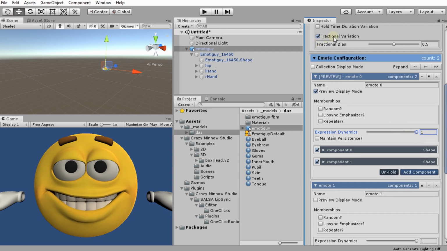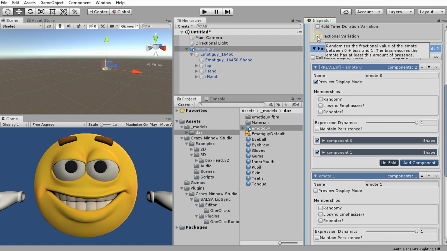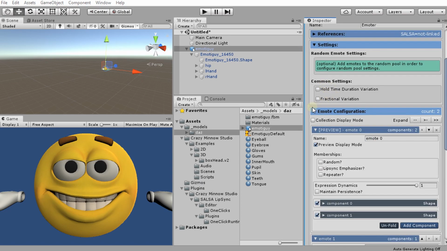Okay, so I think that explains fractional variation. And as I mentioned, fractional variation applies to any emote that is fired through EmoteR. Okay, so I'm gonna go ahead and turn this off. And there is one last settings option that is available. We don't see it here because we don't have SALSA linked. And when SALSA is linked to this EmoteR, then we get another option down here that is the emphasis chance, and that is also covered in tutorial 8 on emphasis emotes. Okay, so that covers our settings.